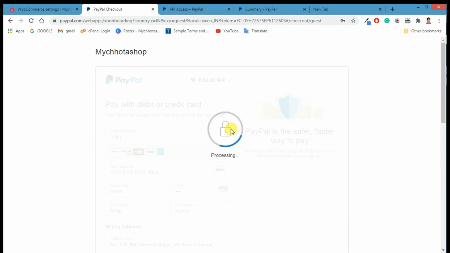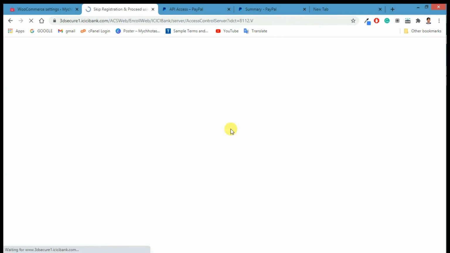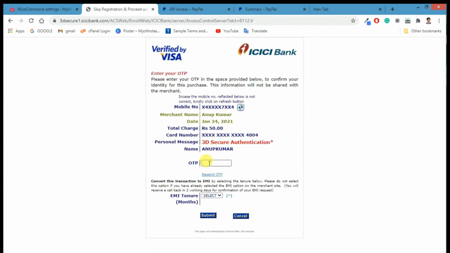And let us see, it is processing. Let us see if it's working or not. Please wait while we are connecting. Okay, I'll get an OTP again. It's a bank verification. So as you can see, till here we are working. Our thing is working. I got my OTP, I'll enter it here.